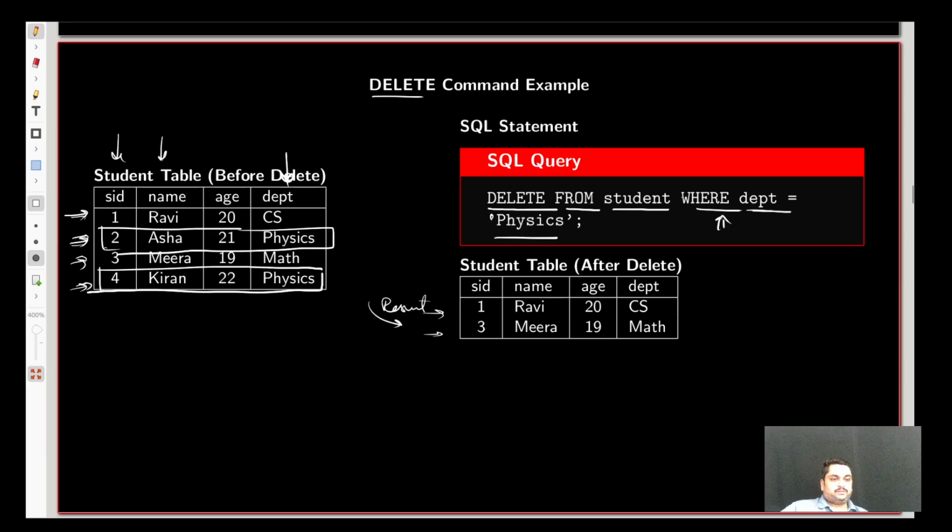Now what happens if I don't use this condition? Delete from student. That means all the data will be deleted. Only data, the table will not be deleted. However, it is subject to the constraints. If someone is referring to this table, then I cannot delete those things. There are different things that we will see shortly.